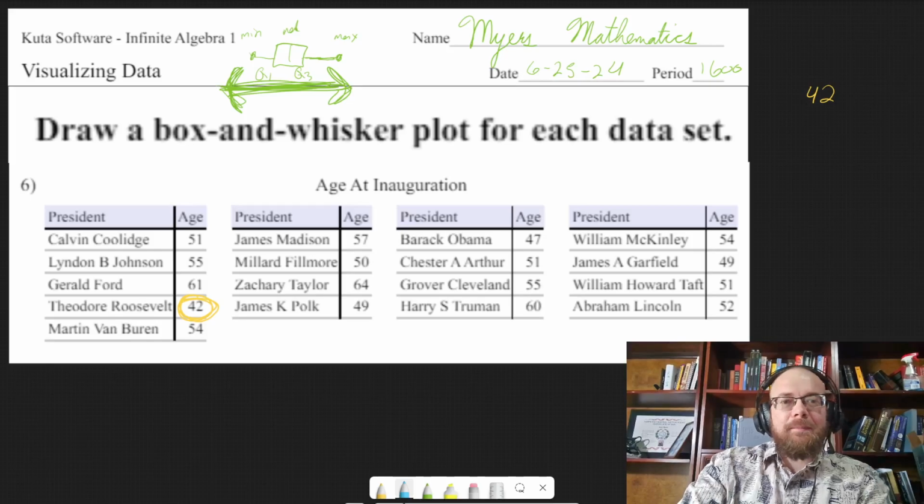So, let's see. Who's the max? Who's the old guy? Let's see. 61 for Ford. 64 for Zachary Taylor. I guess that's it. Yeah, so Zachary Taylor.